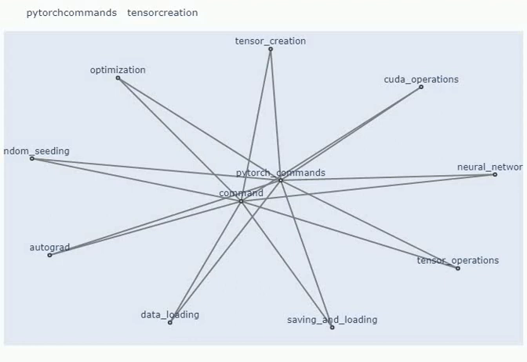PyTorch commands. Tensor creation. Command: torch.tensor(data). Description: creates a tensor from data. Command: torch.zeros(size). Description: creates a tensor filled with zeros. Command: torch.ones(size). Description: creates a tensor filled with ones. Command: torch.randn(size). Description: creates a tensor with random values from a normal distribution.